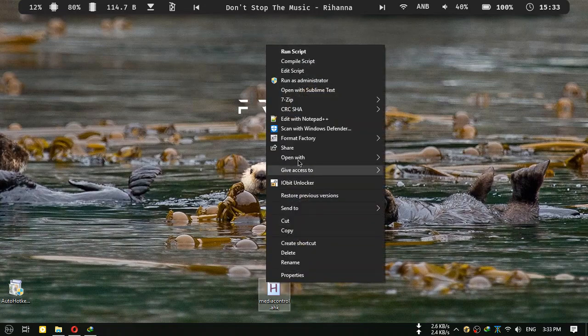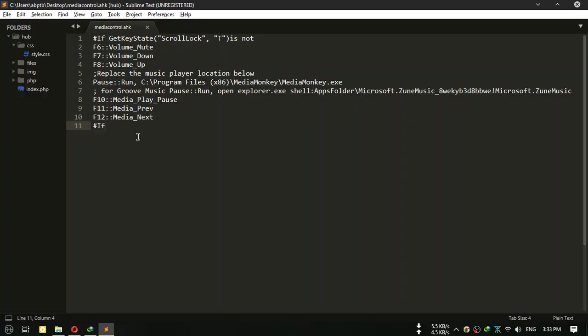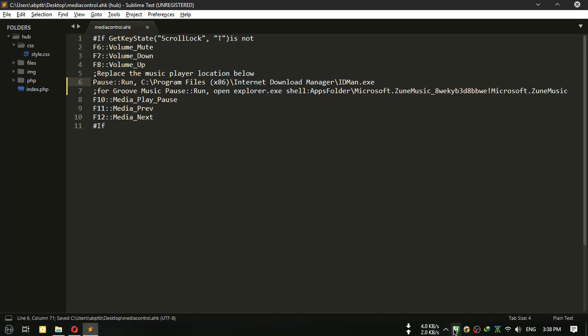Now right click and go to Edit Script. I'm using Sublime, but Notepad will be just fine. Don't worry about it. Now change the location of this to your music player. I don't have any other player, so I'm just going to use another software's location. Now save it. Now right click and reload it.